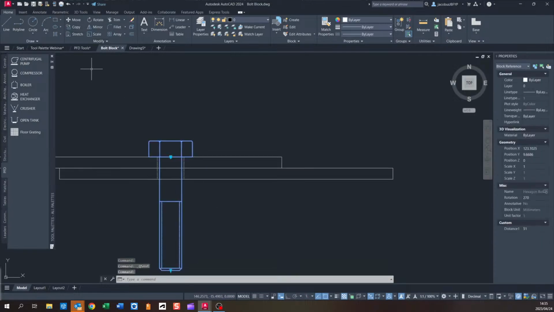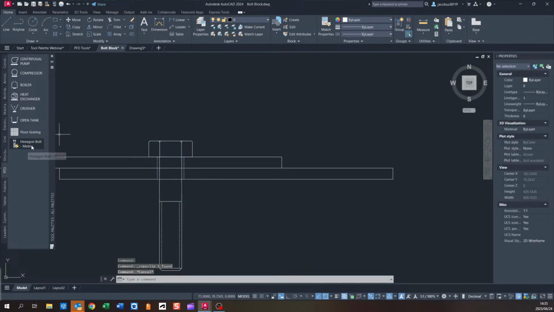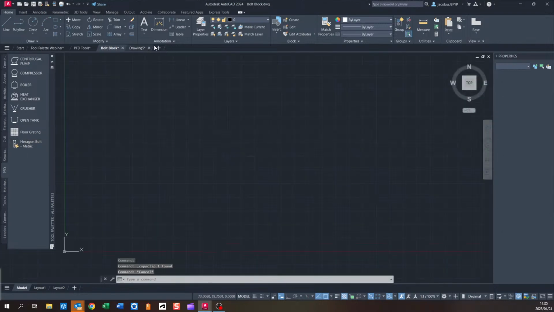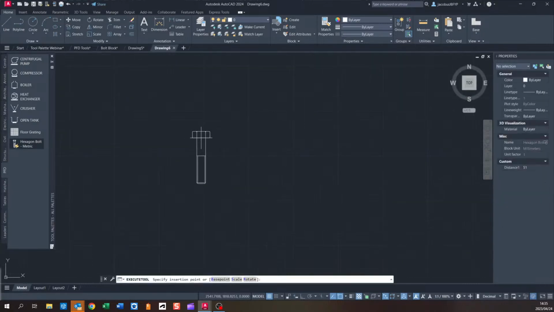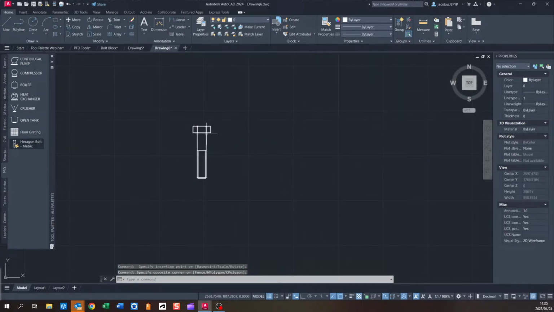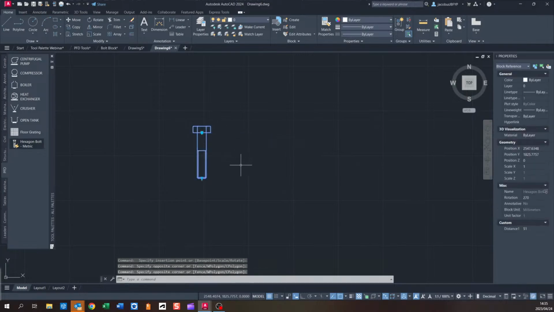So if I've saved it now, copy and paste, and now that is available in every single one of the drawings. So even if I open up a brand new drawing, I can put that bolt right there with all of its available functions, which is really, really cool.